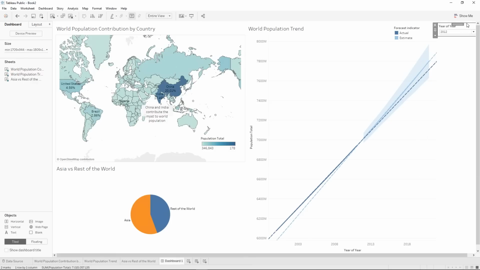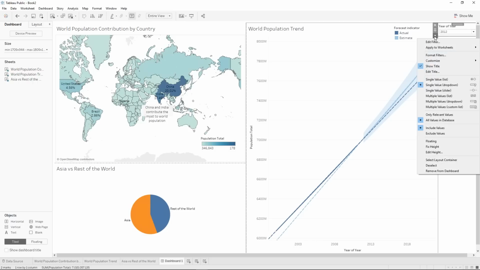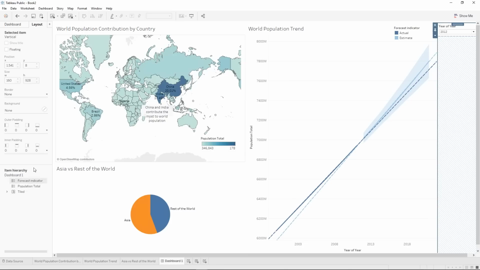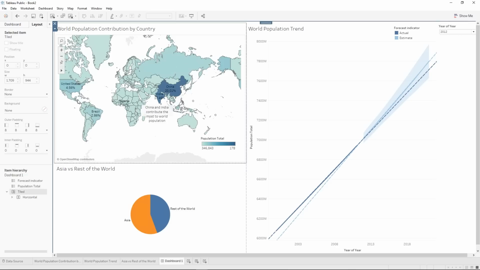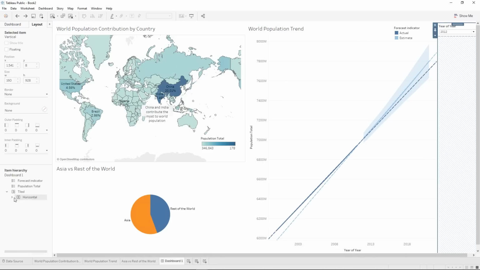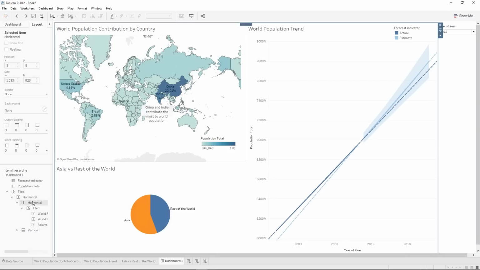So we're going to single value drop down. We're going to add it. We're going to move it to the top. So now how we do that, let's talk a little bit about what each of these sections are. Come here to layout, and you can see we have this layout here, item hierarchy. So tiled is the whole screen, and inside of that we have a horizontal container. And inside this horizontal container, we have another horizontal container.